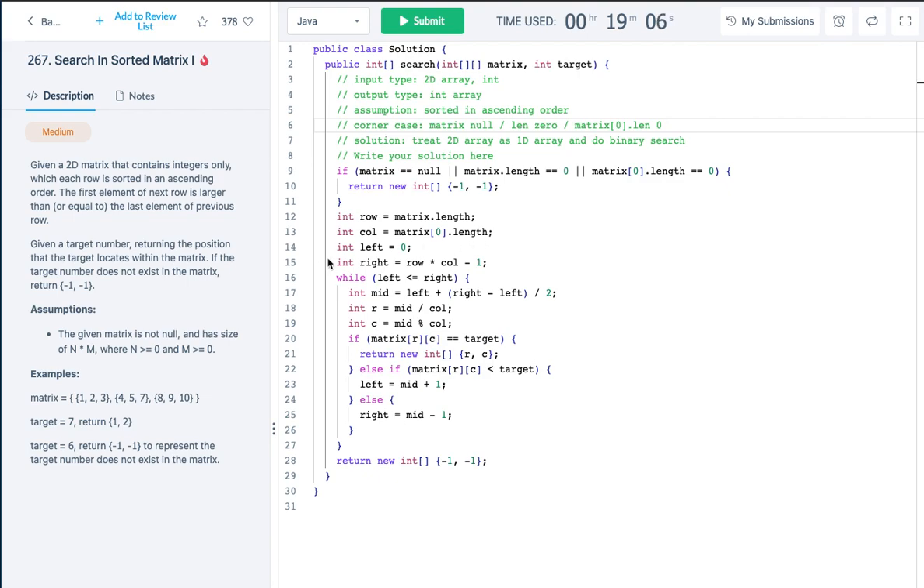Next we set up the pointers for the binary search, and that will be used to define the search range. The left pointer starts with 0, and the right pointer is row times column minus 1. And then we set up the while loop, and the condition of the while loop is left less than or equal to right, meaning if there are elements within this search range, we need to do the binary search.